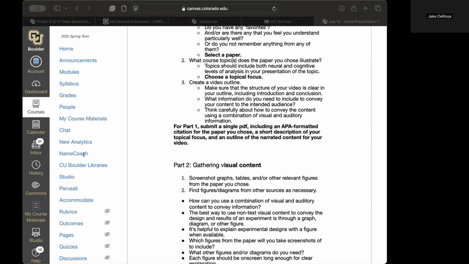Make sure your video meets the time requirements and uses all the visuals effectively to support what you're saying. Again, this is your chance to demonstrate what you've learned in a clear and engaging way and to create something that could help future students understand one of the core ideas from this class.